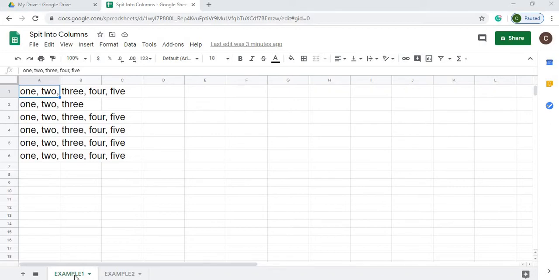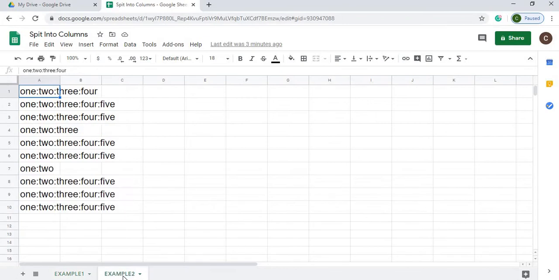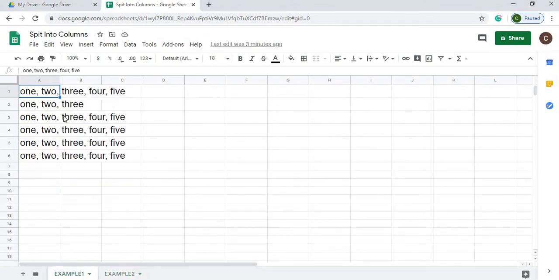I got example 1 here on this sheet and example 2 on this sheet. Example 2 has the colon as the delimiter. So we're going to do this one. In example 1, I'm going to take Google Apps Script and create a script that'll split these out into columns.